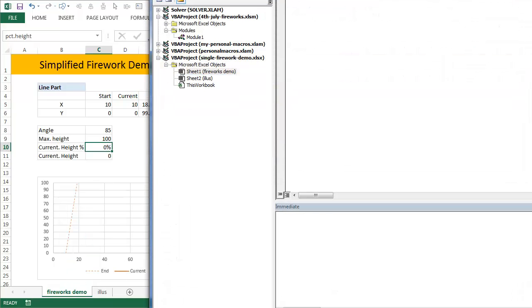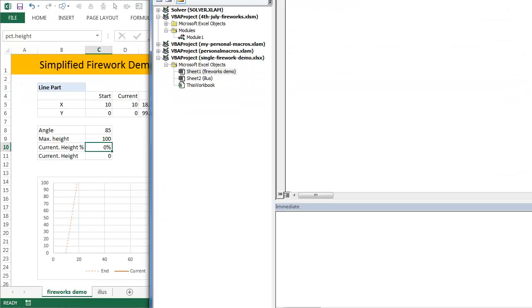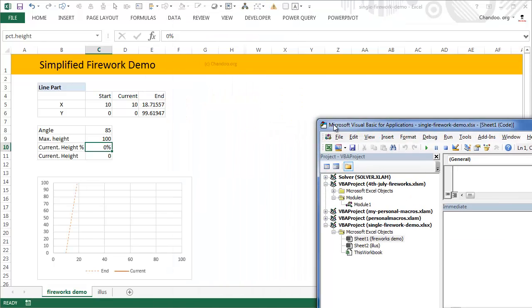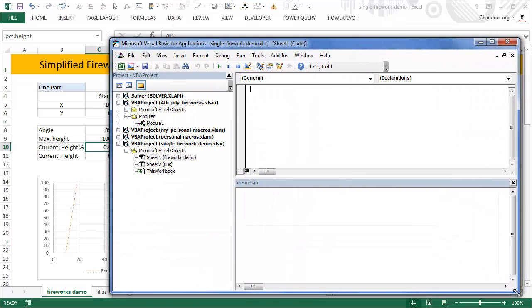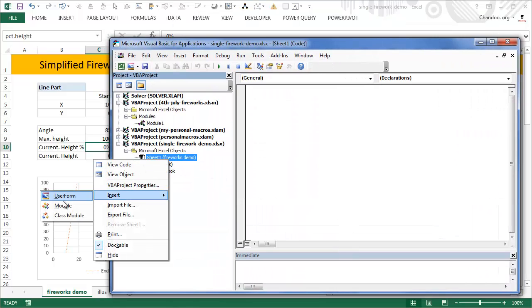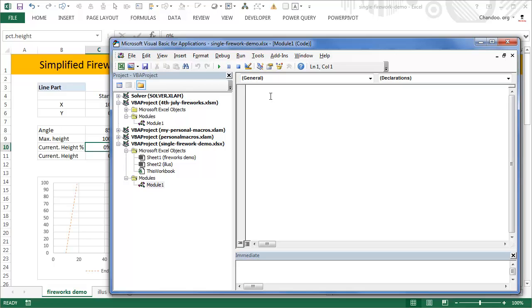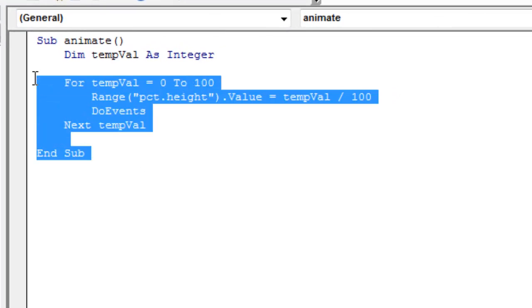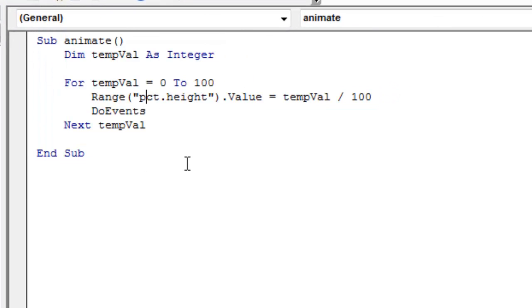I'm going to just resize this so it fits into the recording area. Okay, and this will be a very simple macro. First, let us insert a module, and let's call this sub animate. Okay, so this is the macro that we need. It's a very simple one-line macro, if you will. It's not really one line, but there are a couple of lines. But it's a really simple one.